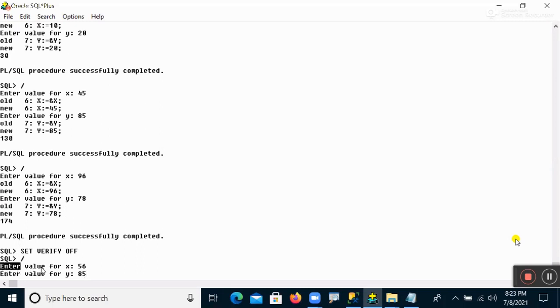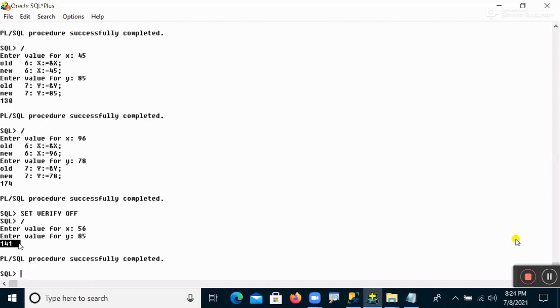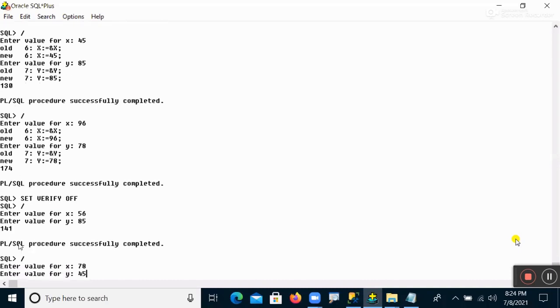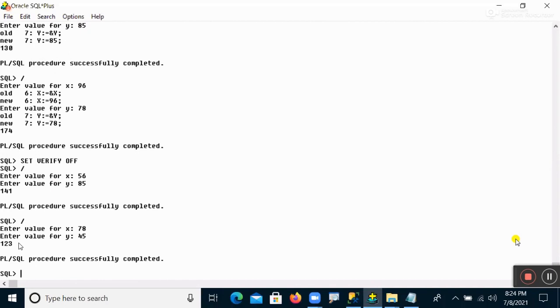But tell me, guys, here it directly shows enter value for x and y, but are old and new showing or not showing here? It's not showing. Yes or no? Not showing. So why? Because we turned off that bind variables information. We are not showing it, because we made verification off. That's why x and y are shown directly, and the output is also 141. Now we can see 78, 45. So old and new are not shown to us.